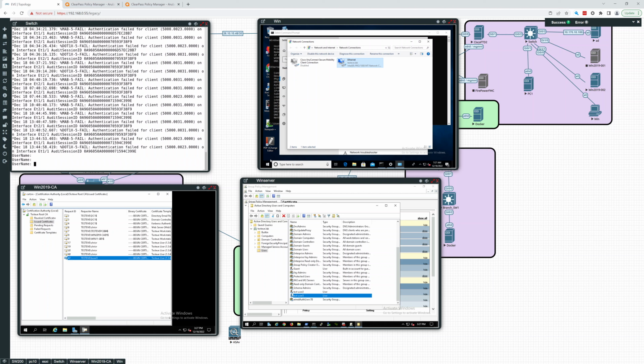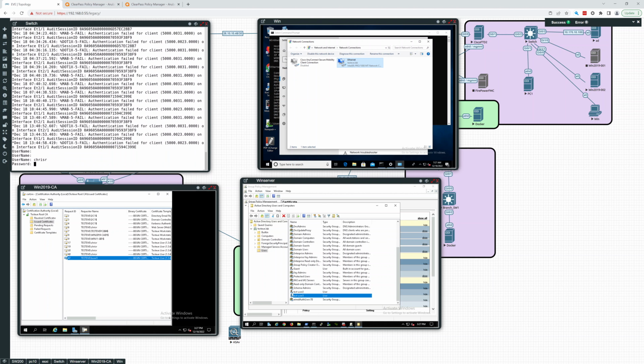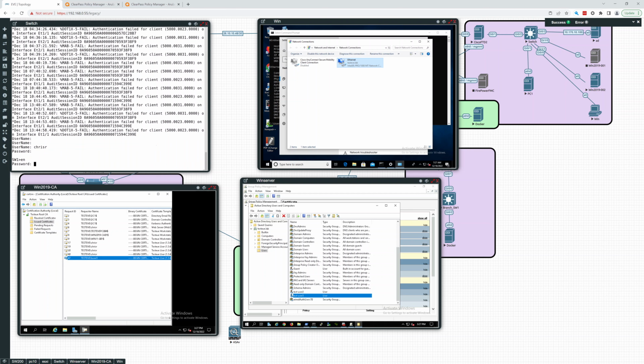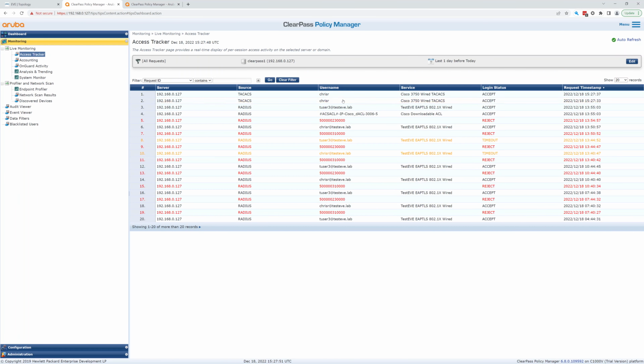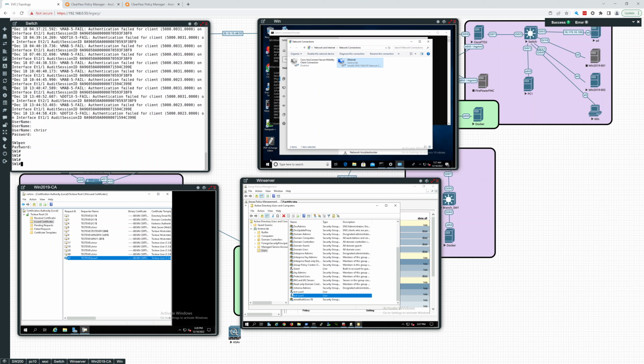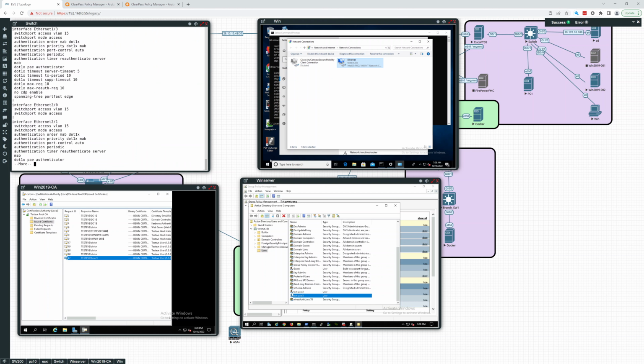Here's the switch. Let's log in there. It's using TACACS to log in, and you'll see that coming up here in the Access Tracker. There's the TACACS connection. Accept, accept, perfect. One accept for the initial login, one accept for the enable. So this comes into play right here. We can look at one of these. It's set up for order MAB, dot1x, priority dot1x, MAB. So that's where we set it up, and we're allowing MAB for this port.